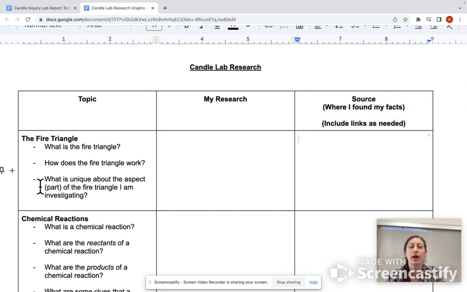Where you might want to do outside research is into what is unique about the part of the fire triangle you are investigating. If you're investigating fuel, for example, different types of waxes, you may want to research what types of different fuels are out there. Do all fuels burn at the same temperature? Do they exist in the same states of matter? What do they all have in common on a chemical level? What are the elements that these different fuels contain?